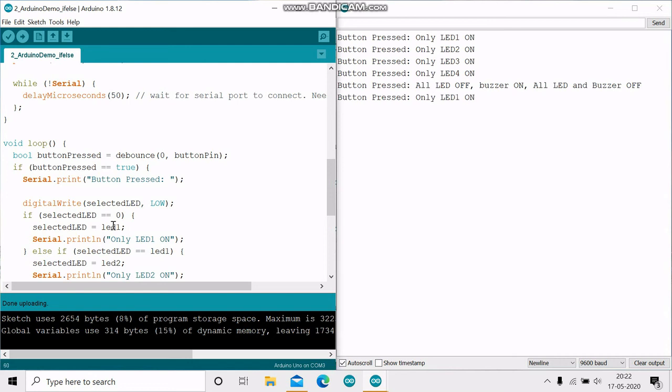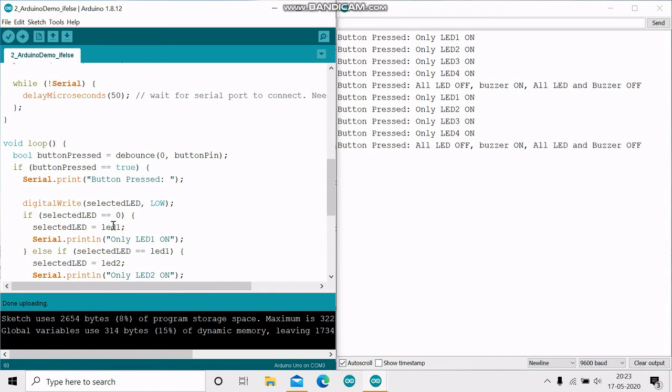On a button press, LED 1 has turned on. Now LED 2 has turned on. LED 3 has turned on. LED 4 has turned on. All my LEDs are off and the buzzer beeped once.